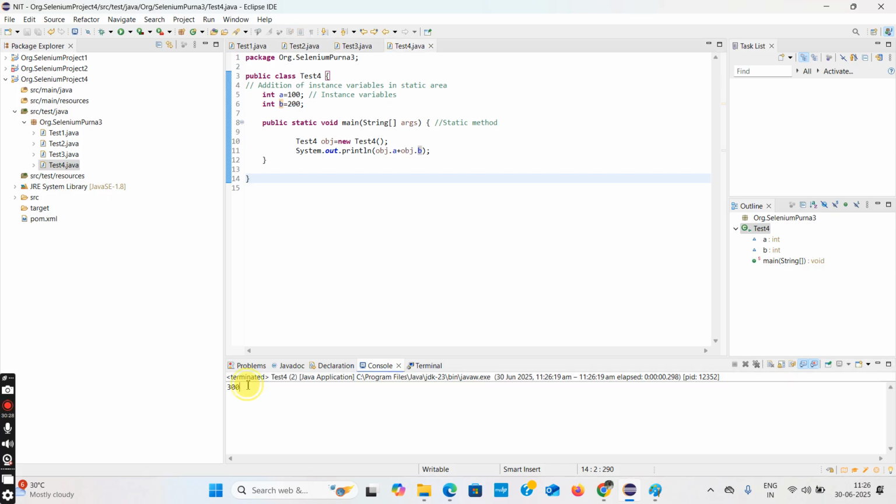So first save the file and run the file. Okay, 300 will be in the console. 100 plus 200 equal to 300. So this is the output. This is 300. So it is which area? This is static area.